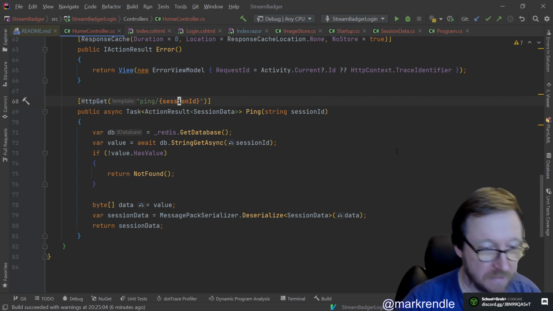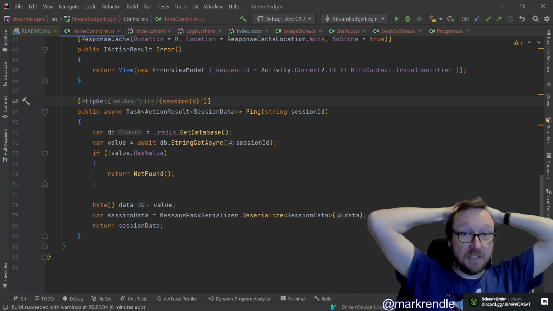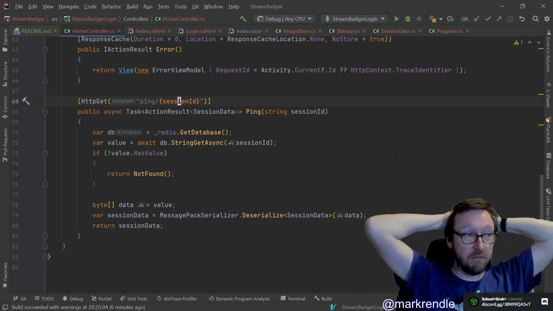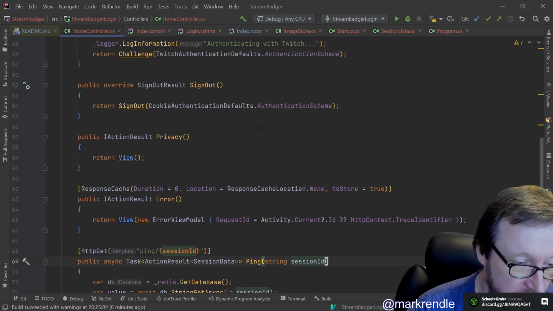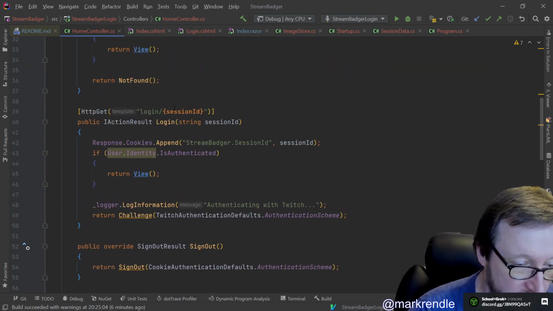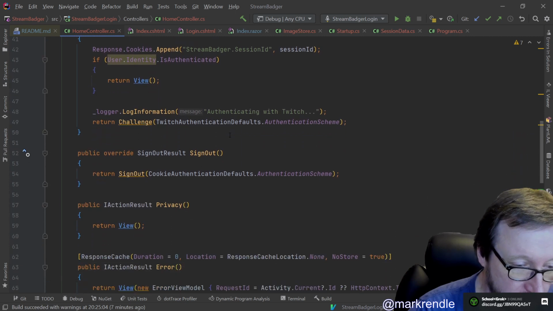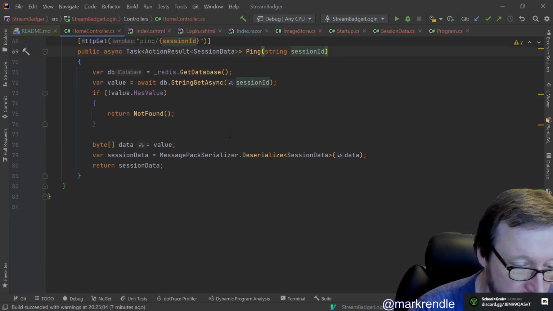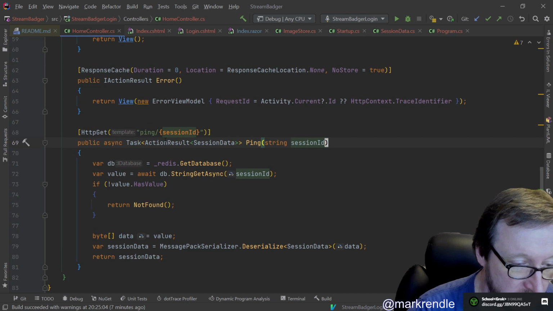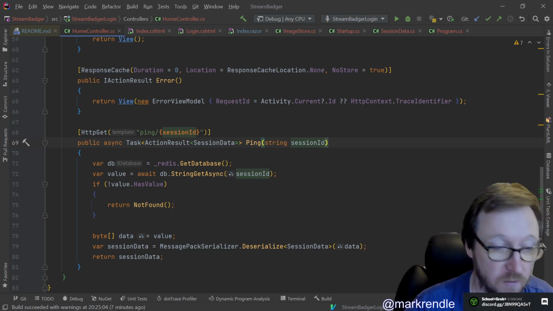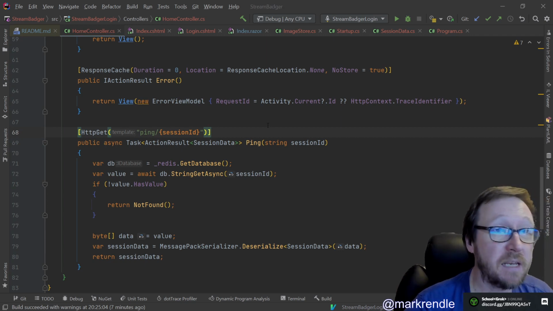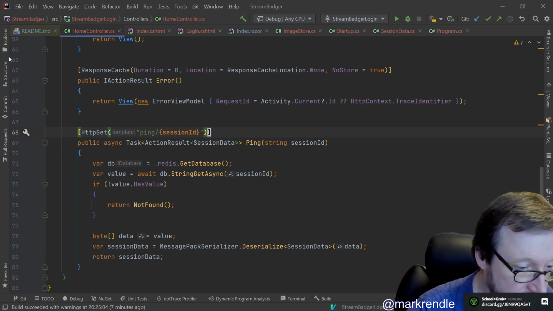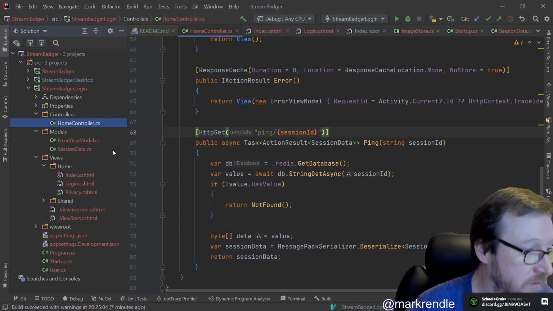Okay. So now, the theory at this point is that my client application opens that login thing here, and then starts pinging this with a sort of 1 second delay, and just keeps hitting it. So let's go and do that stuff.